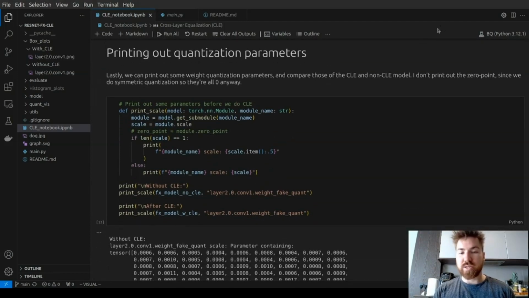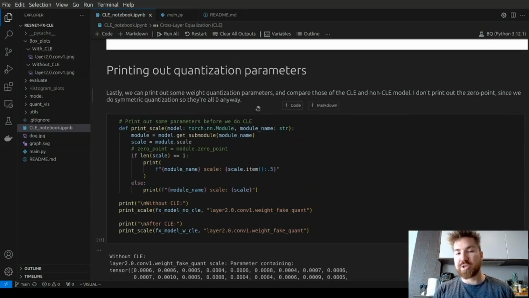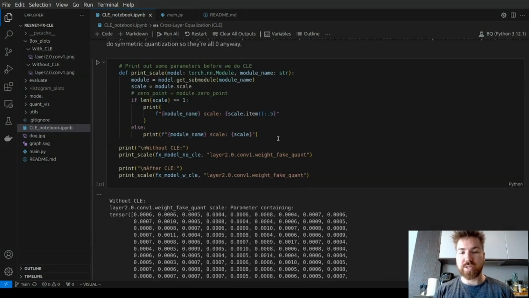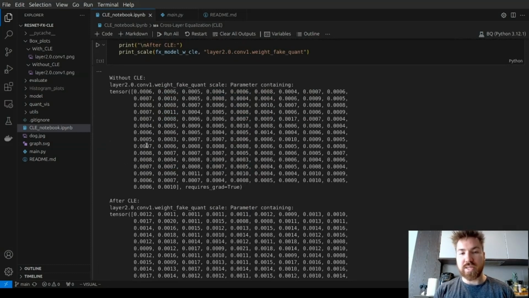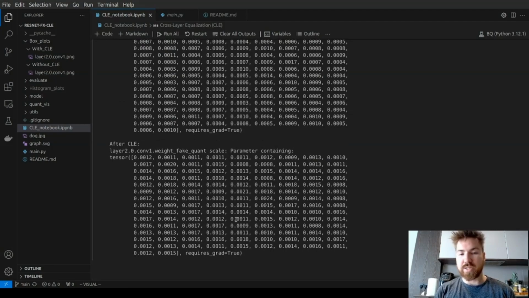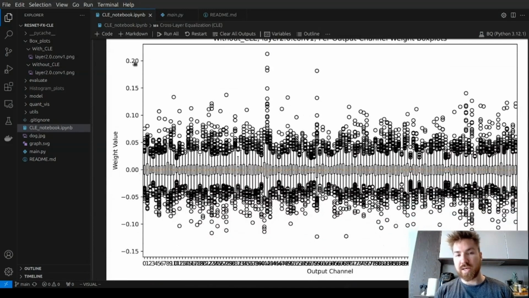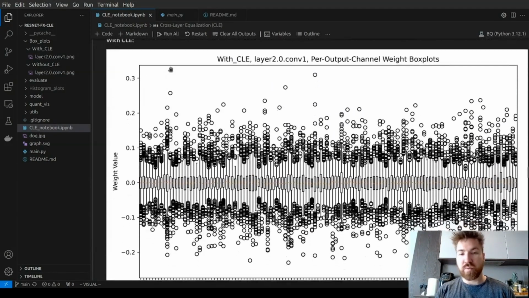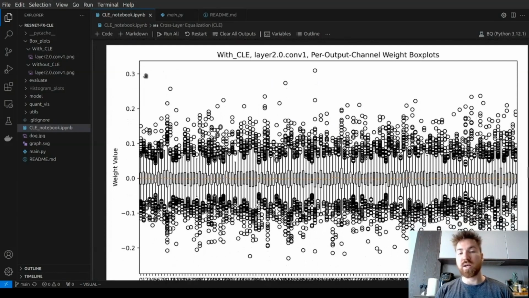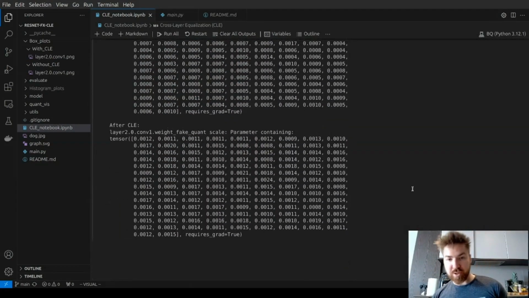And then printing out the quantization parameters. This is just another thing that you can do. I didn't do this for zero points just because it's symmetric quantization, so they're all 0 anyway. But yeah, here we just print out the scales and we can see that the scales tend to be smaller without CLE and they tend to be a bit larger with CLE. And I presume that the variance is actually smaller after you do CLE. But you can actually see that manifest in the box plots as well. Because without CLE, the biggest value that we get is around 0.2. With CLE, the biggest value that we get is about 0.3. So the dynamic range did increase with CLE, and that's something that manifests both in the plots and when we print out the quantization parameters.